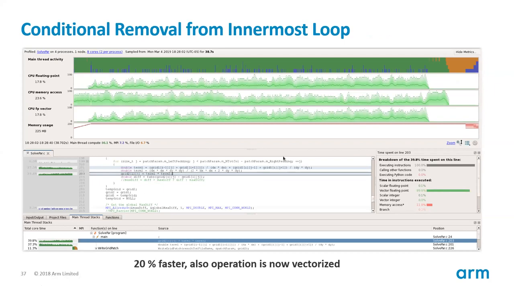Okay, so that's one example of using MAP to identify where time is being spent, and to give you a clue of what you might be able to change within your code to get more performance out of it.